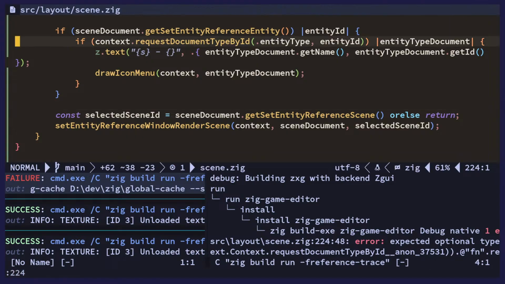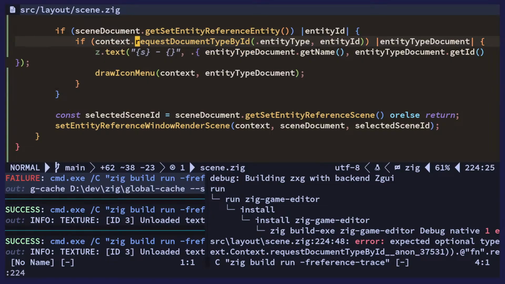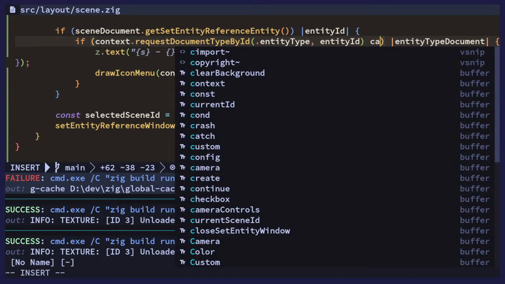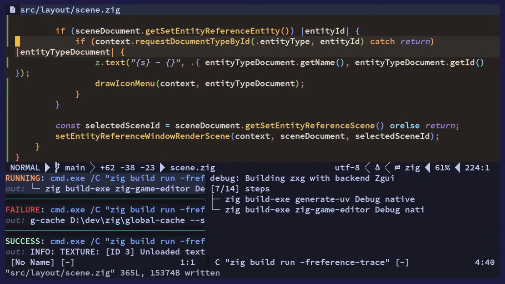Scene 224. Expected optional type found. All right. So we need to catch here. Catch. Let's do. But if it's an error, I think we just return. I don't know.